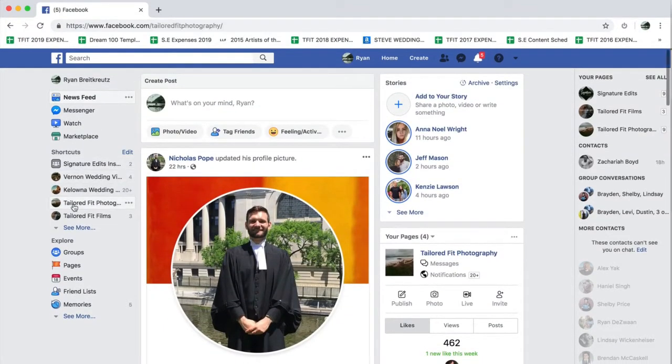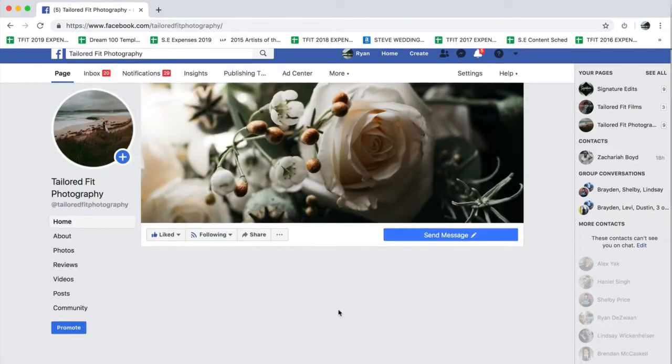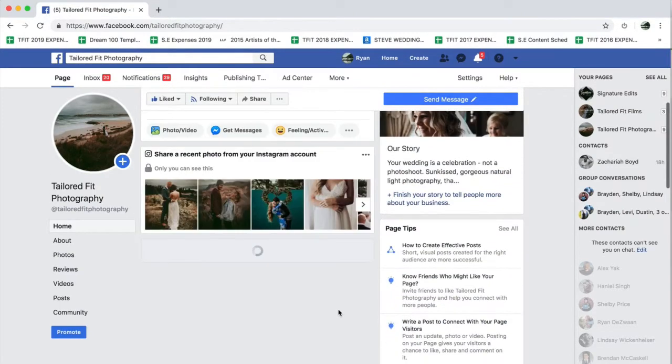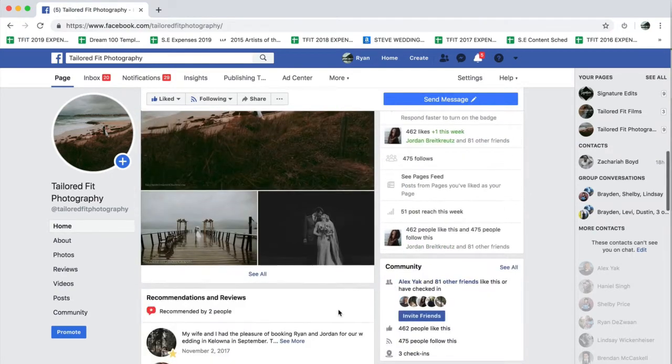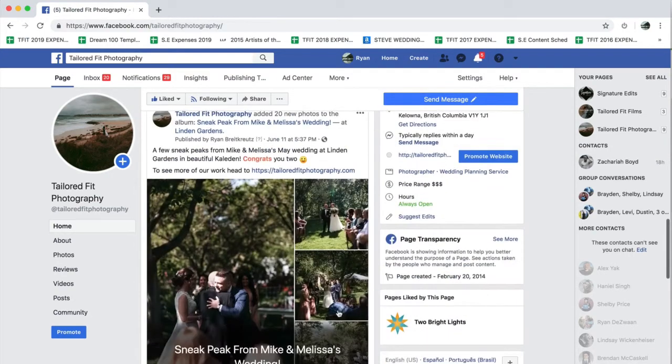If I post something on my Tailored Fit Photography Facebook page, maybe 50 of the 500 people who follow my site will actually see it. So I can post the same thing several times, just with a different photo.